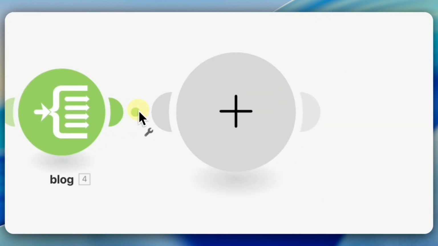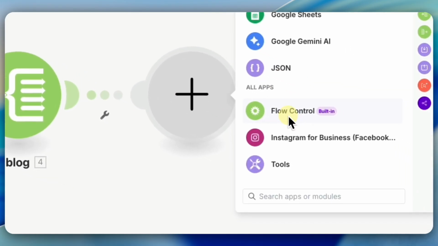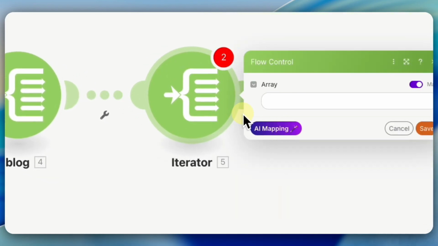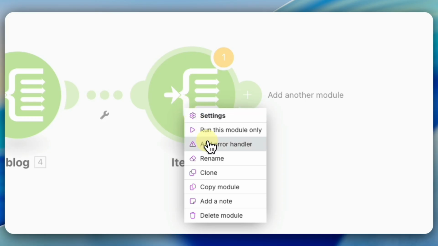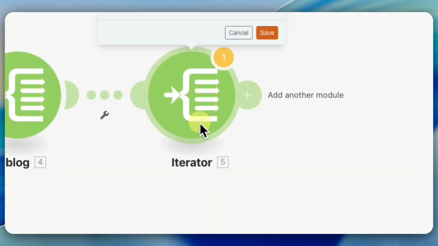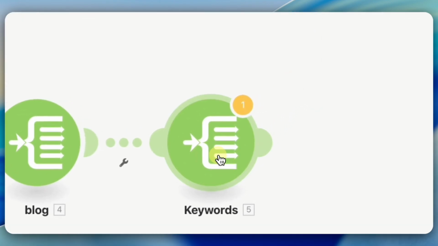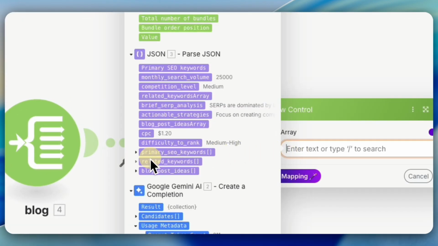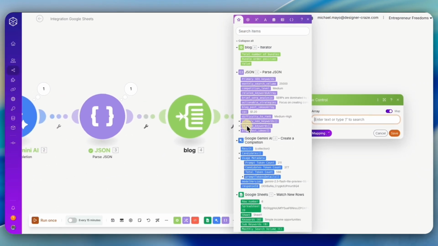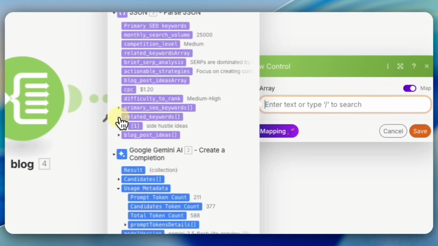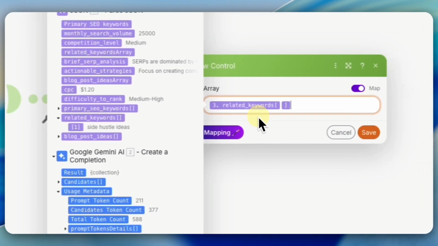Now let's add the second indicator. Let's do the same. Go to flow control indicator, and then we're going to rename this. I'm just going to rename this real quickly to keywords. Nothing fancy. Okay, and then I'm going to connect it. Again, you're not going to go up here, you're going to go down here. Related keywords is what I'm looking for. Hit that.